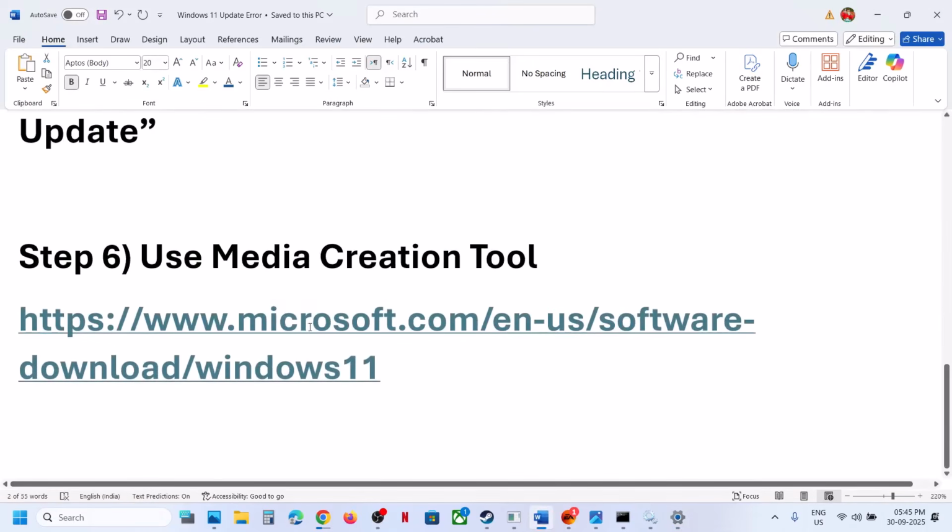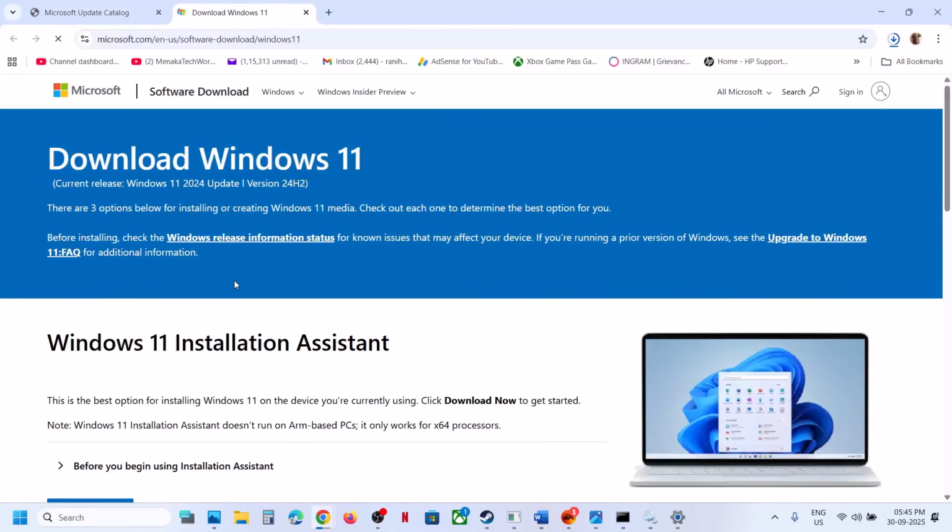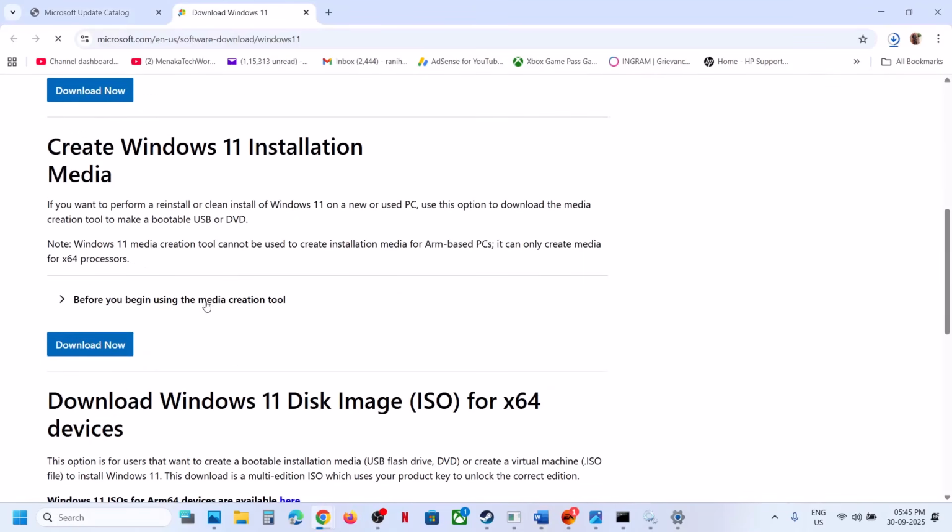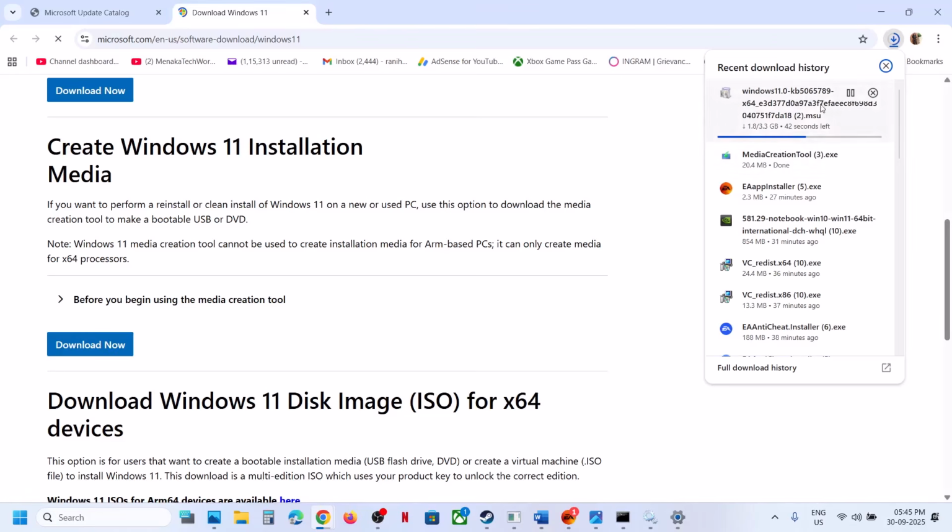Still not working. The last step is to use media creation tool. Now for this you can open this link in a browser. It will take you to Microsoft website. Here you can see media creation tool. Click on download now and then you can run this exe file. When you run this exe file, you will see the screen.